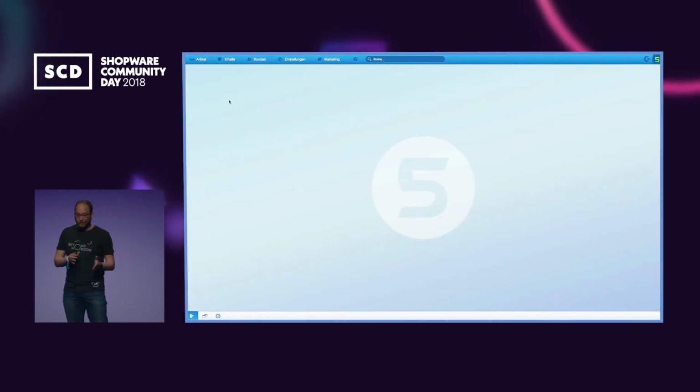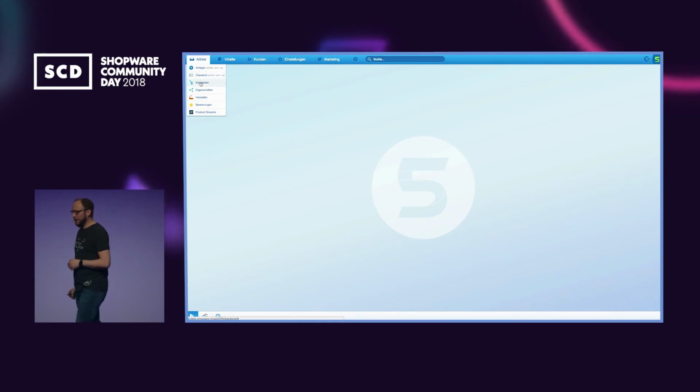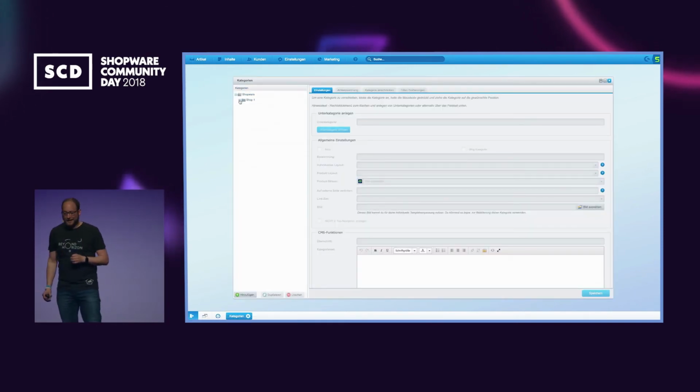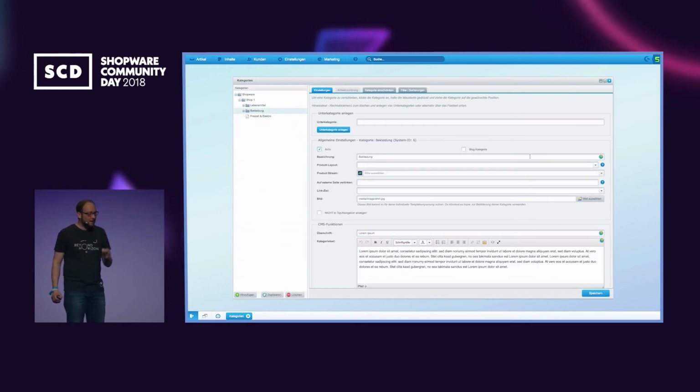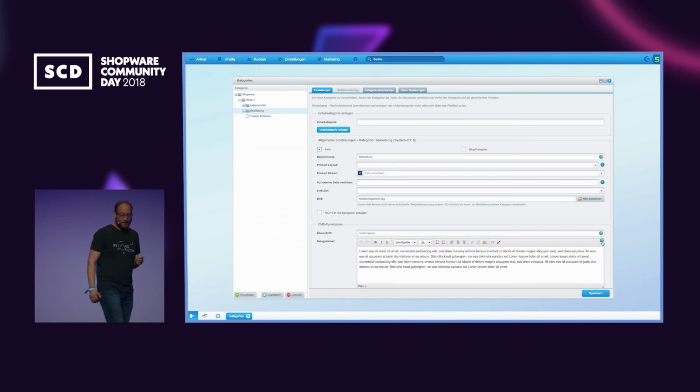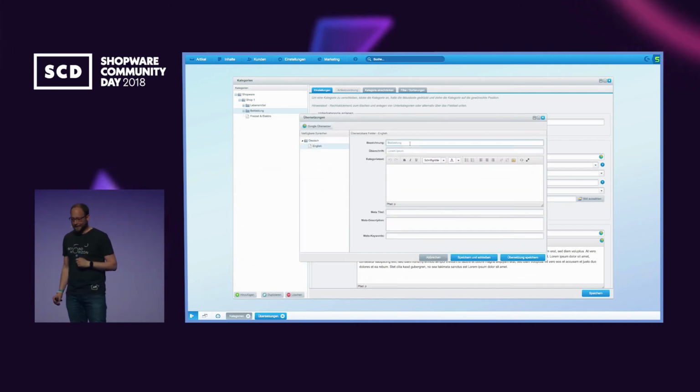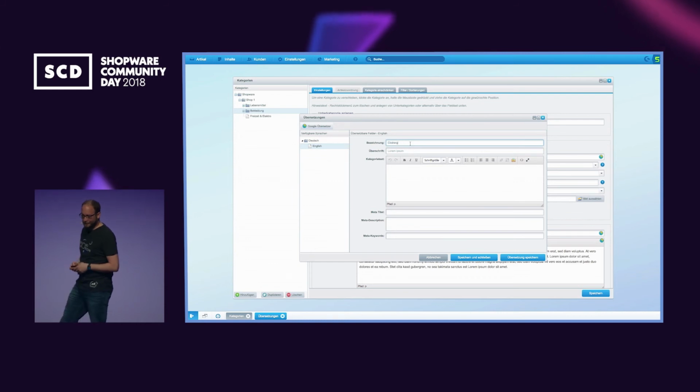So in this field, we left the old function available, but added the possibility of translation. So you have this little globe that you already know, and all relevant content can be translated directly in the module.